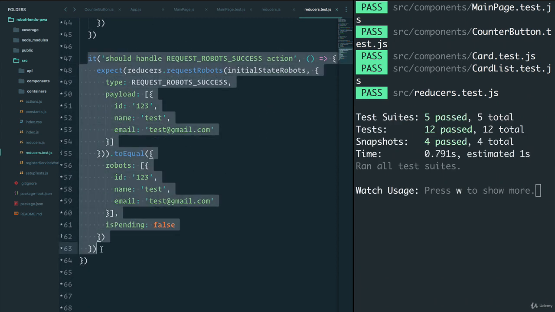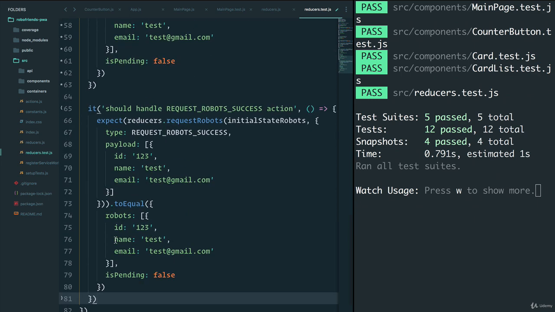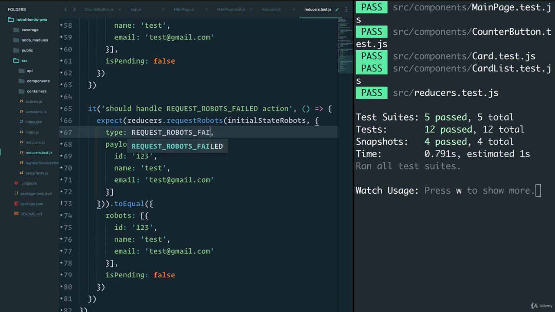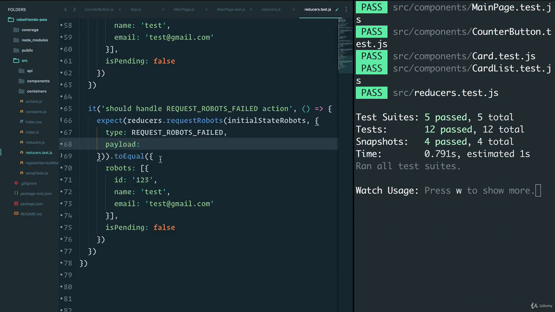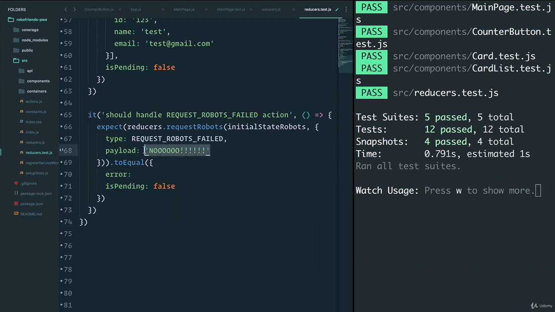One final test. You can see it can get pretty repetitive with tests, but this is a good thing. With reducers, they're so simple to test that you just copy and paste a lot of the code, which again is fine for testing because this code was never gonna go into production. So let's do the fail case here. That is the failed. And in this case, we want the payload. If we go back to our function, we want the payload to just have an error. So again, back here, we can just say, no, super upset that we got an error. And we expect the state to now have an error that is of no, and a is pending of false.